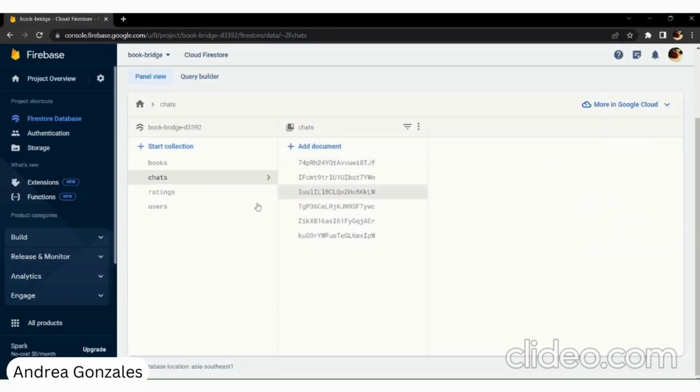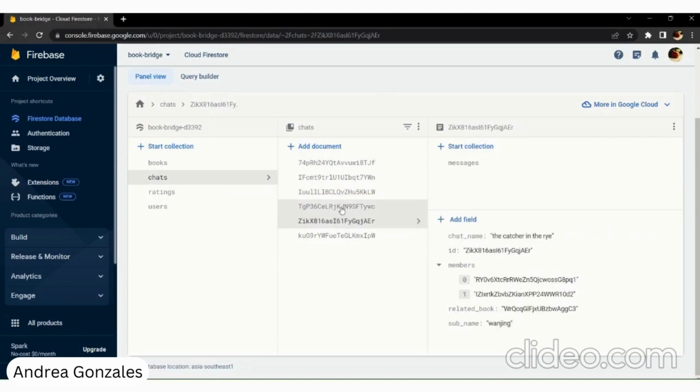Inside here is the Firebase for the inbox. It's under this one. This is the chat name, which is the Hobbit, the book title. This is the ID of this document, and then this is the ID of the member, so either one of them is the buyer or the seller. This is the buyer's name, and this is the seller's name, and this is the related book.